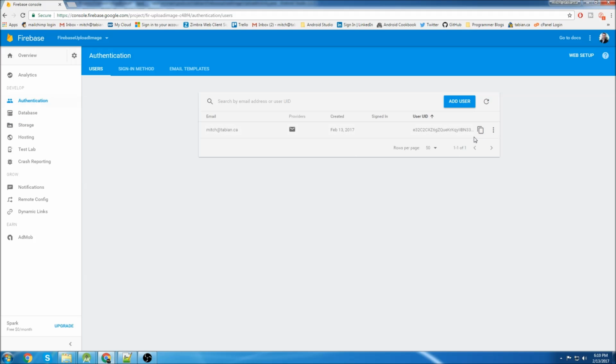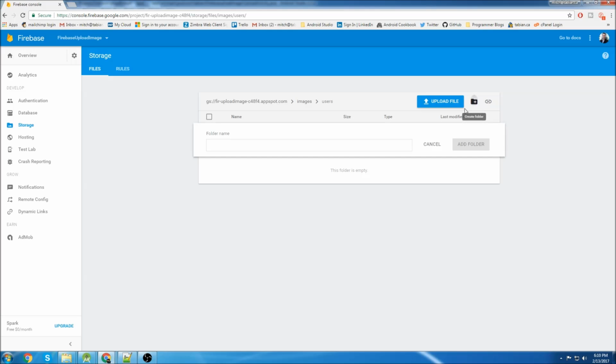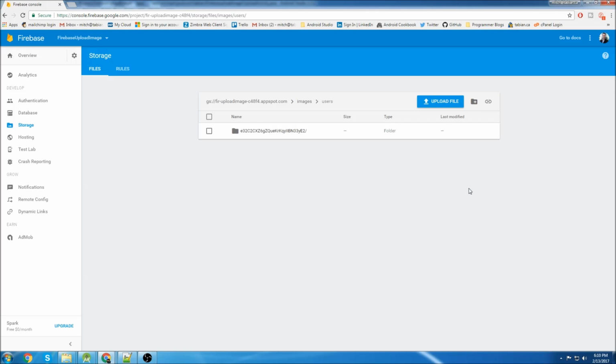So we can go over to the authentication section, grab the user ID, go back to storage, go back in here, create a new folder and paste that. So now these are just going to be all the images with all the different users. So you could create a different user and then you'd paste another one right here. It just helps to organize all the data.